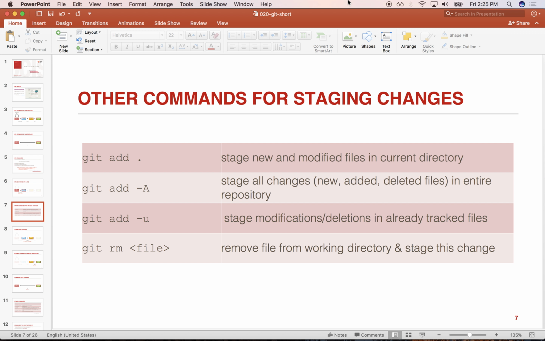Any new files will be added from that directory. So git add dot, or you can tell Git to stop tracking a file, right? By saying git rm file. This doesn't necessarily remove it or erase it from the file system. It just tells Git to remove it from the repository. Right? Stop tracking it. I don't want you to track it anymore.